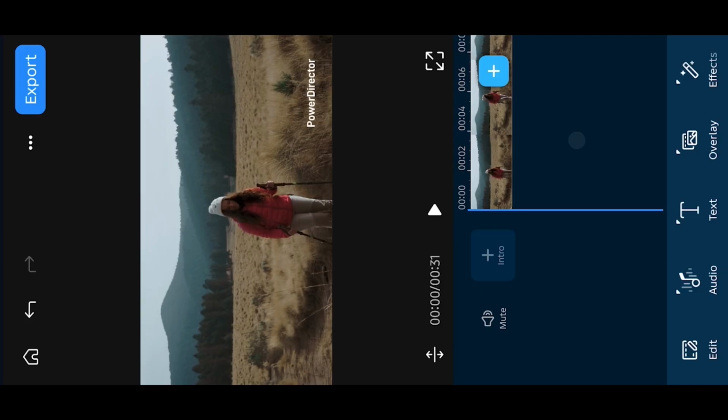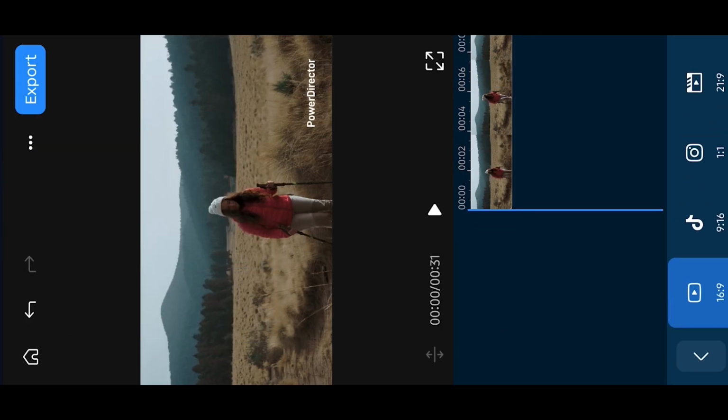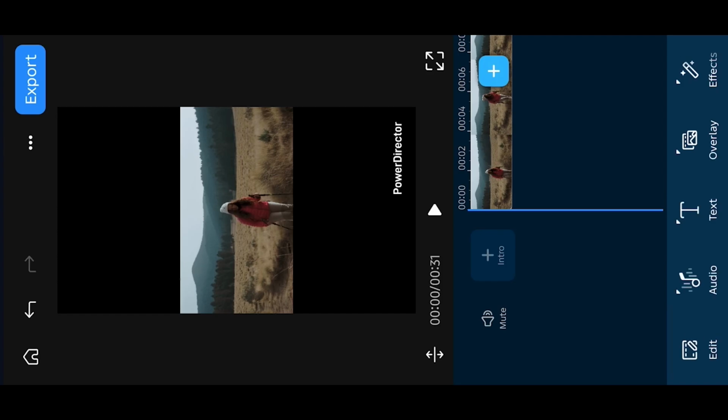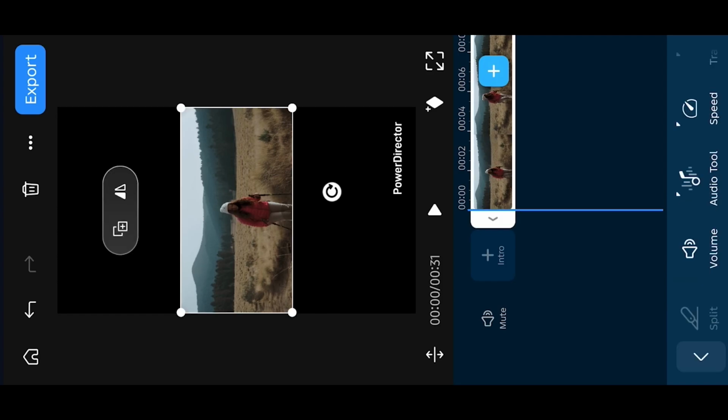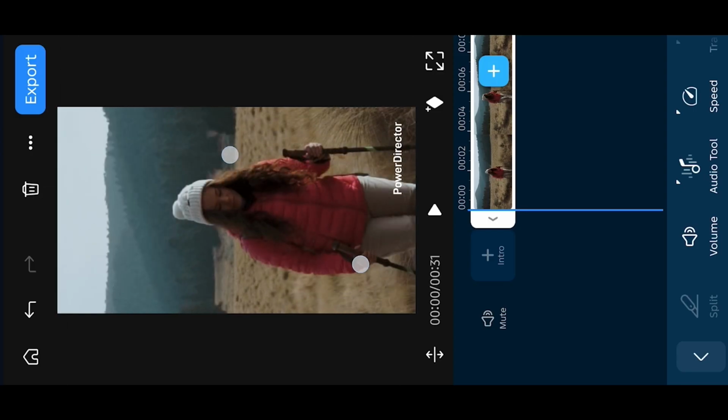Tap on the top right button. Aspect ratio. From the bottom, for YouTube Short or TikTok, 9:16. Select the layer. Pinch in or out to adjust the size and position.